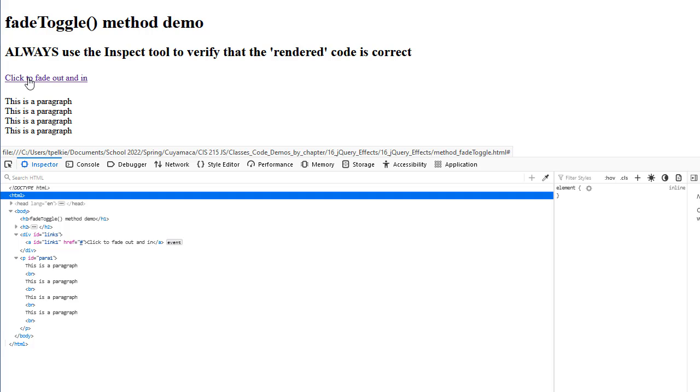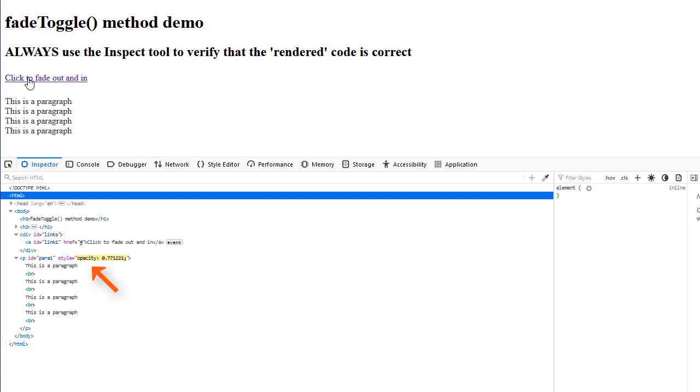So I click and watch what happens in the P element. Ultimately, we wind up with display equals none. I'm going to click and it will fade back in. In this method, we are purely manipulating the opacity. The values from opacity range from 0 to 1, and they are usually incremented in decimals. So that is how jQuery is fading this in and out. It's manipulating the opacity property over time, and then ultimately it sets the display to none.